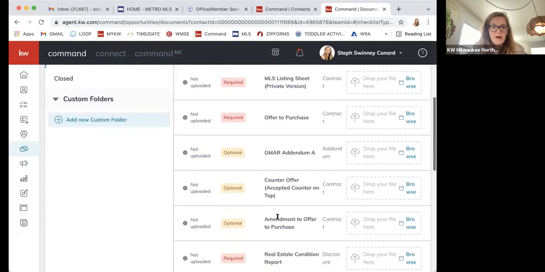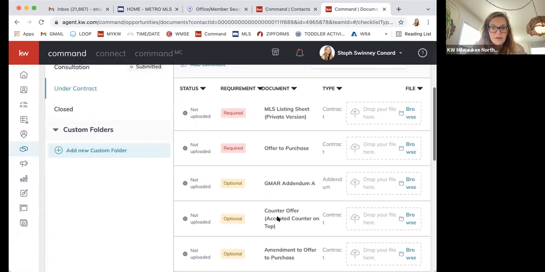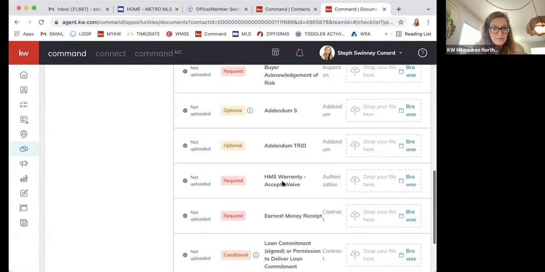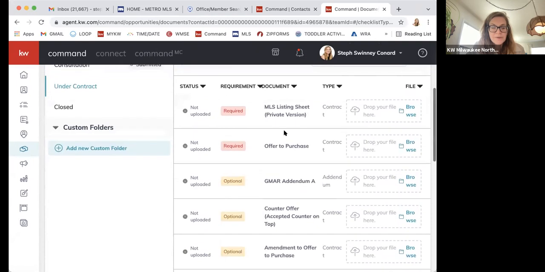Again, under here, we've got all of our most common documents in an offer to purchase. Then I've got requirement statuses along the left-hand side here. So we've got our MLS sheet. This is literally a data sheet that we want to see the private version of. That's required. So you're going to pull that off of MLS and load it in here. You're going to load your executed offer and put it in here.